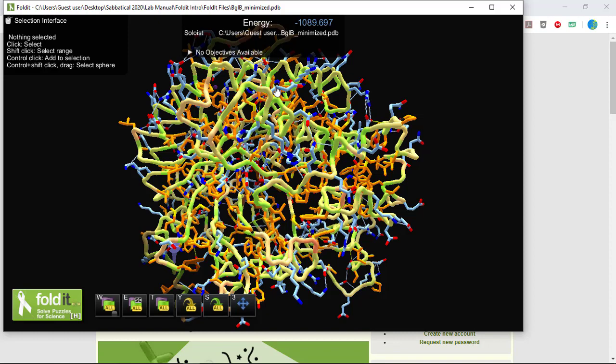Now this looks like a tangled mess of nonsense. What exactly are we looking at here? We're looking at the fully folded structure of the beta-glucosidase B protein. Notice up here at the top of the window we can see the energy score. In general, proteins fold to reach their lowest energy state and greatest stability. This energy score is calculated by the underlying Rosetta algorithm based on the sum of all of the interactions and bonds formed all along the protein.